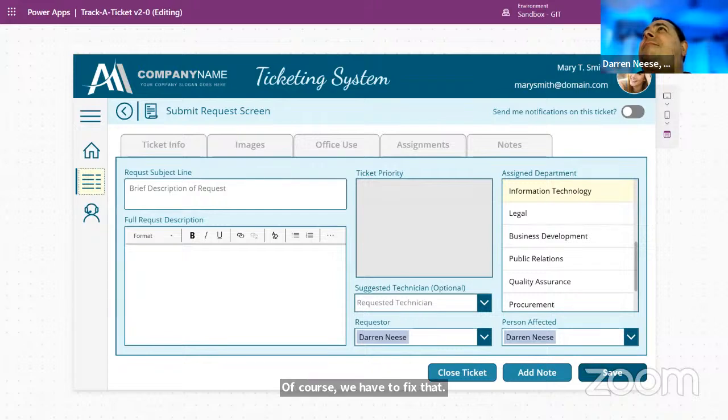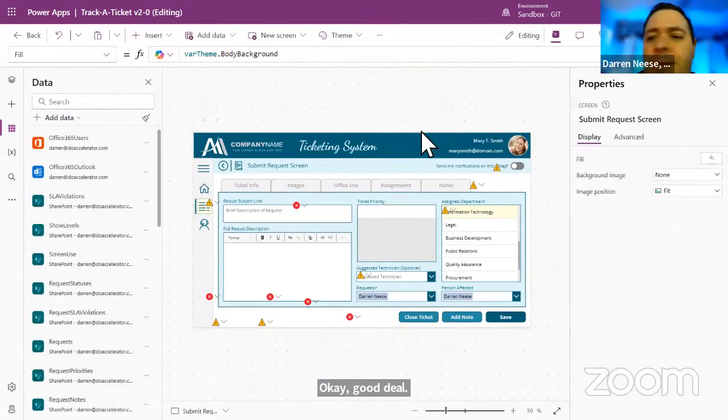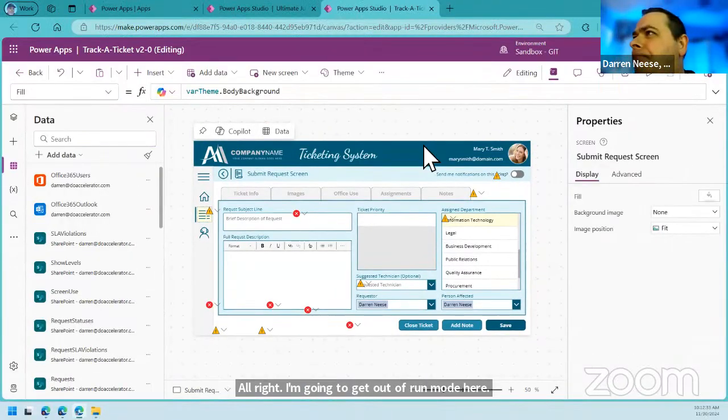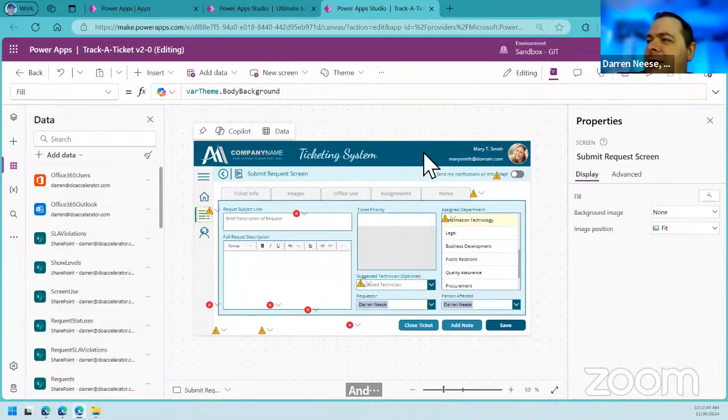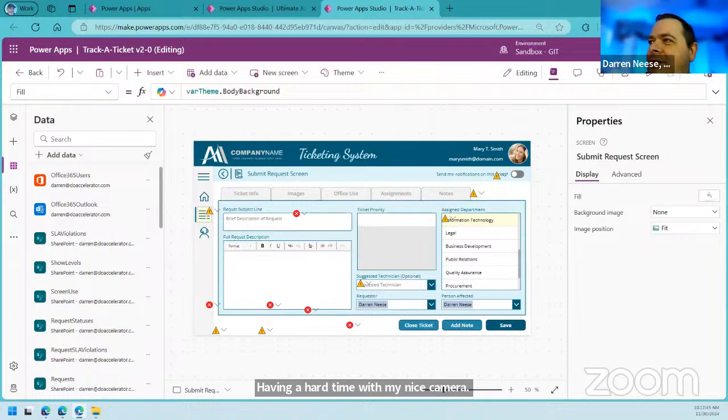Okay, I think we are all set up here. I'm going to get out of run mode here within Power Apps. And I'm having a hard time with my nice camera, so I had to go with my trusty little webcam here instead.